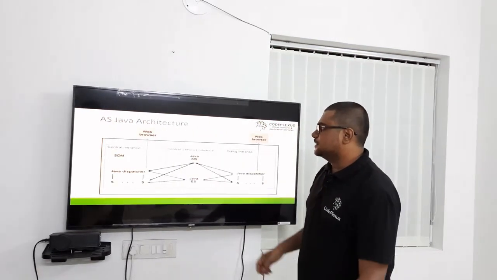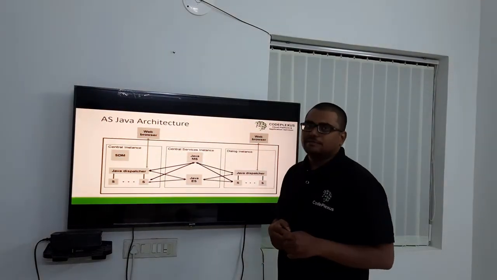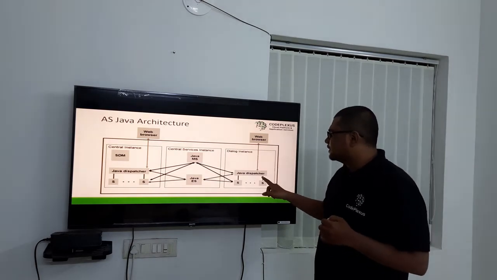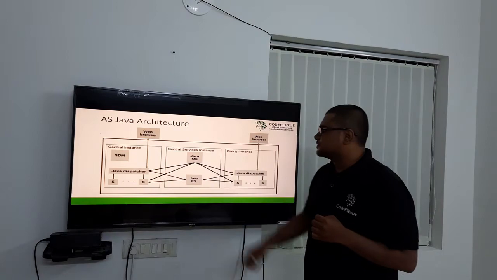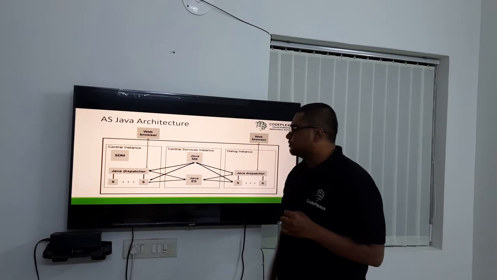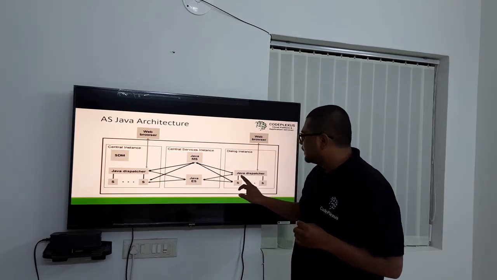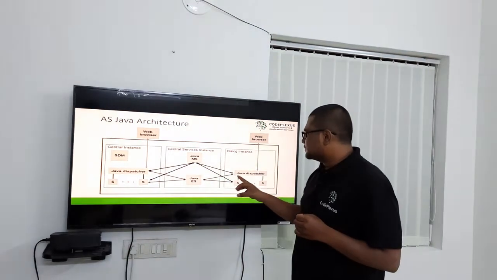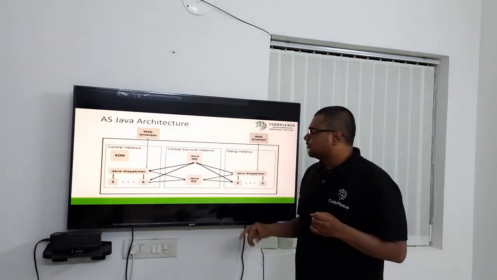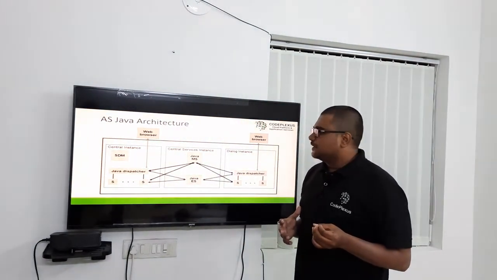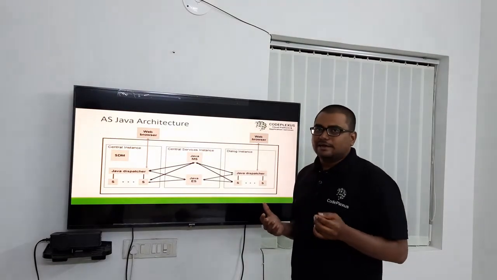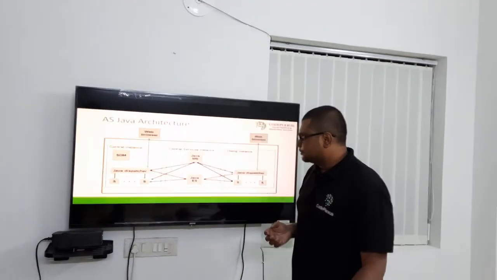Coming to the AS Java architecture, when a request comes through a web browser, it is handled by the Java dispatcher. The central services instance consists of Java message services and Java enqueue services. It connects the Java dispatcher and the Java message services in each node, so that it enables communication between dispatchers at the node level.